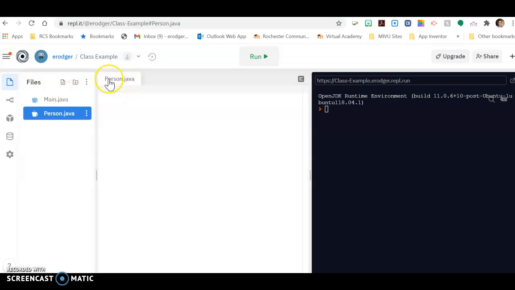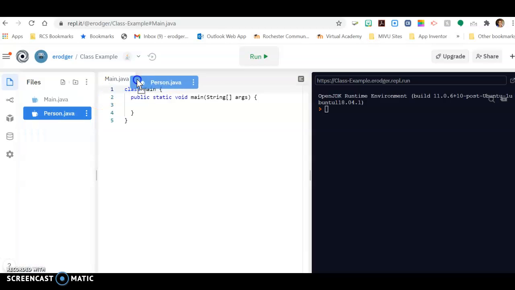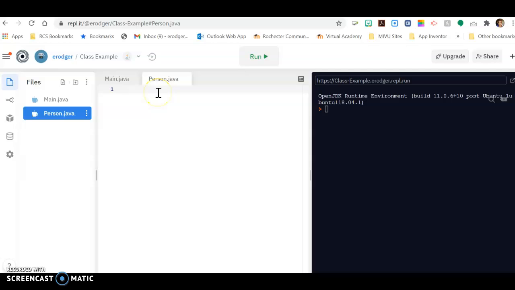Now, Replit just shows that blank file. If you want them both up there, you can switch back to main and then drag person up so that you have two tabs. So when I create a new class, I need to start with the header public class and then the name of the class. And classes typically start with an uppercase letter and should have a name according to what they do.